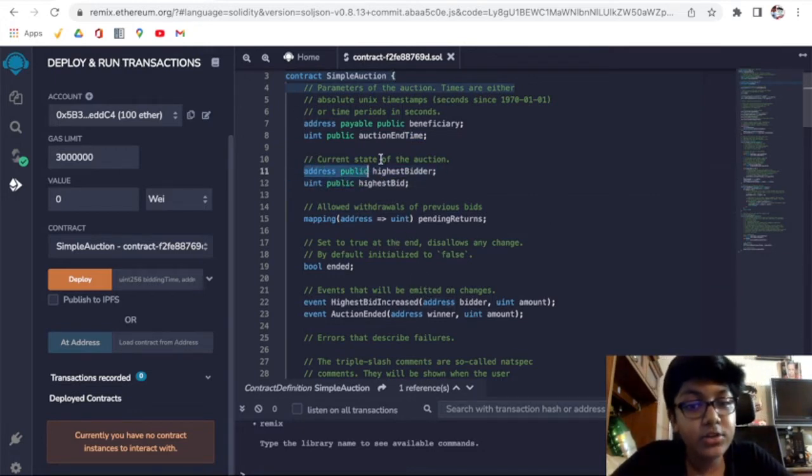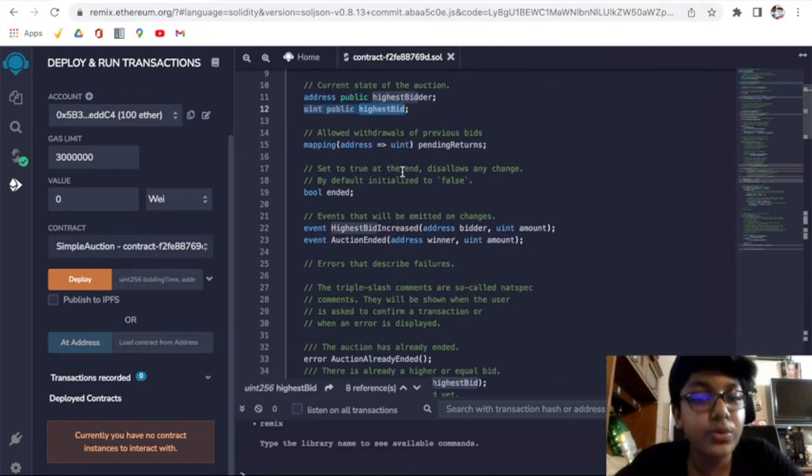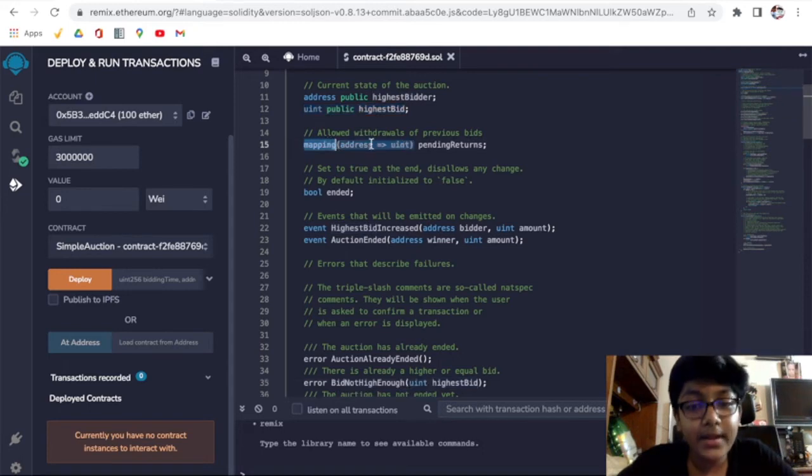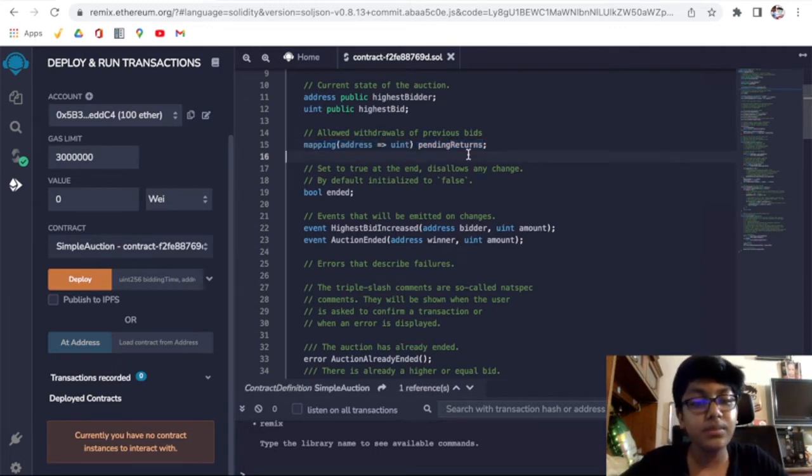Next we have address public highestBidder and the highestBid. Pretty simple to understand. Next we have a mapping from address to unsigned integer, and that is pendingReturns. Meaning that, for example, somebody bid 10 ether, then somebody else said I'm bidding 20 ether, I'm willing to give 20 ether. So that 10 ether person will now be in pending returns.